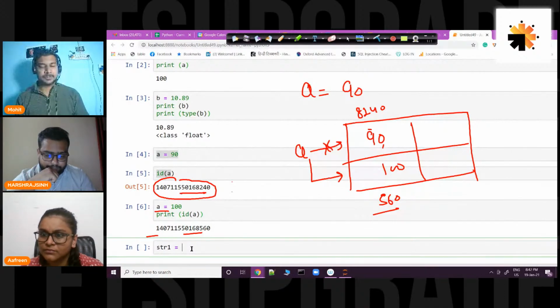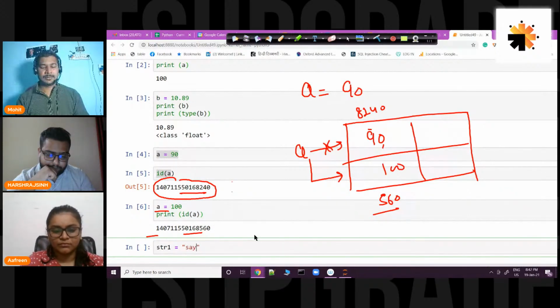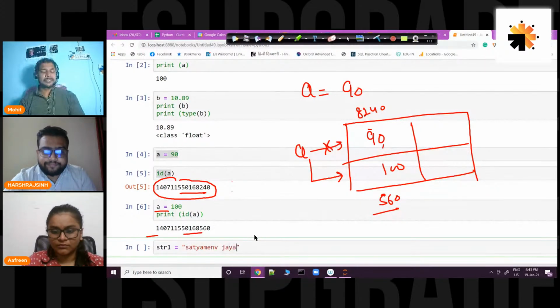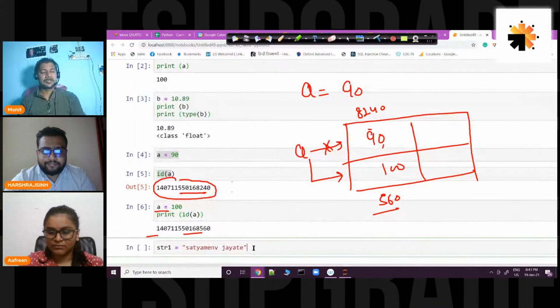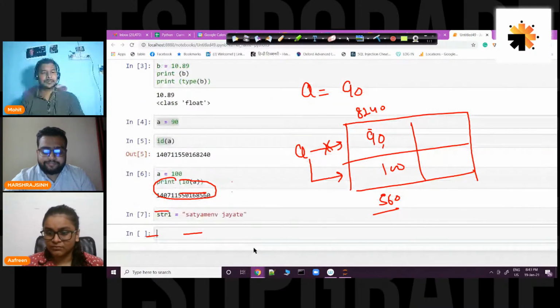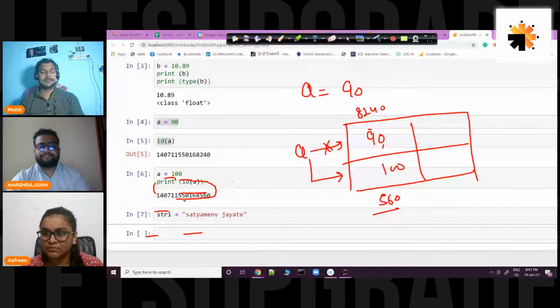So str1, if I say str1 equal to Satyamev Jayate. Satyamev Jayate. Okay, so this is also an immutable string. Just give me 1 second. I just set. Okay, this is also an immutable string. Okay, string, integer, float, these are the immutable data structures.